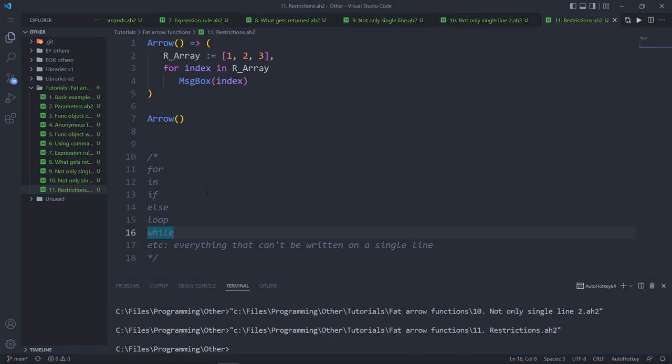They can't work. The simple rule to decide if something will work in an arrow function or not is, can you write it on a single line? If you can, you can try. If you cannot, then you probably can't use it in an arrow function. Pretty simple. And if you understand the idea of expression, well, yeah, if it's an expression, it can be in an arrow function. If it is not, it can't be, unfortunately. So this is the only downfall.